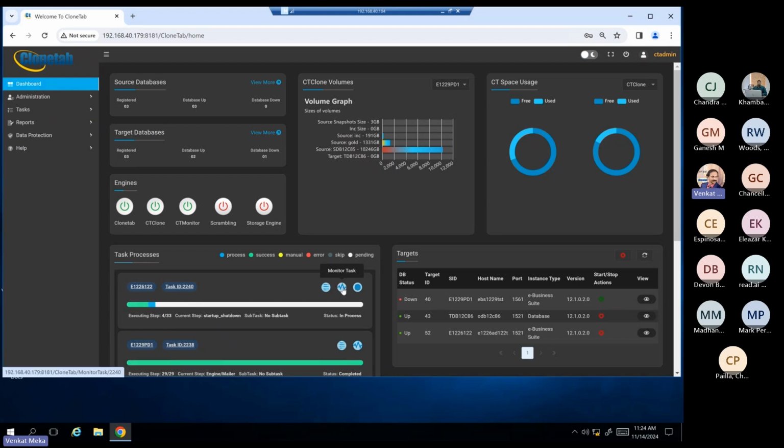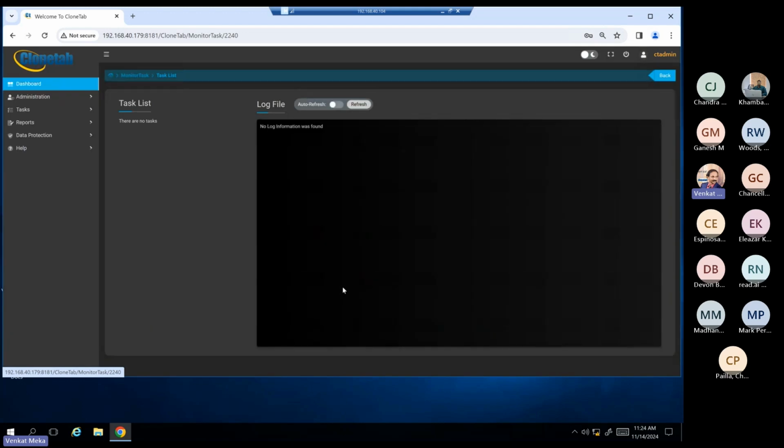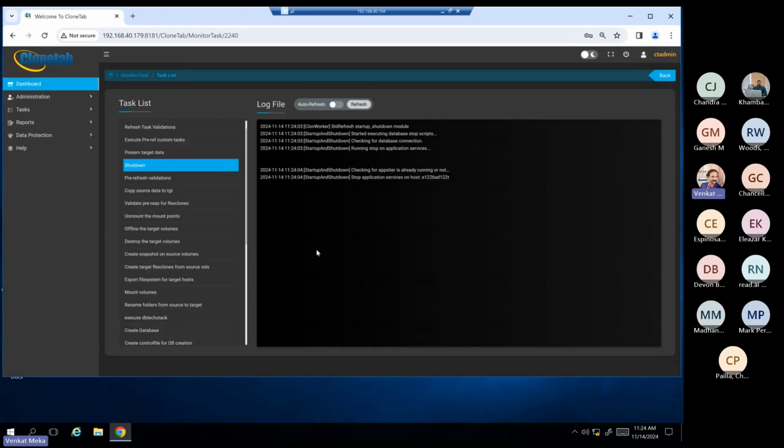If you want to monitor, you simply click on the monitor button and it'll take you and highlight the currently running subtask. As you can see, earlier in the previous screen you saw it completed 3, right? So it's currently running the 4th task. Whatever it is doing, the live logs are coming here, as you can see.